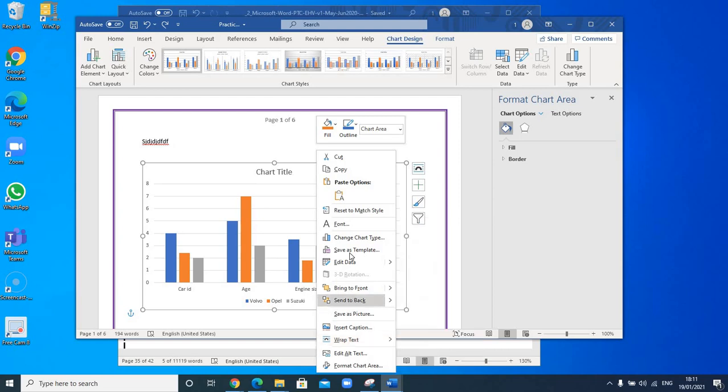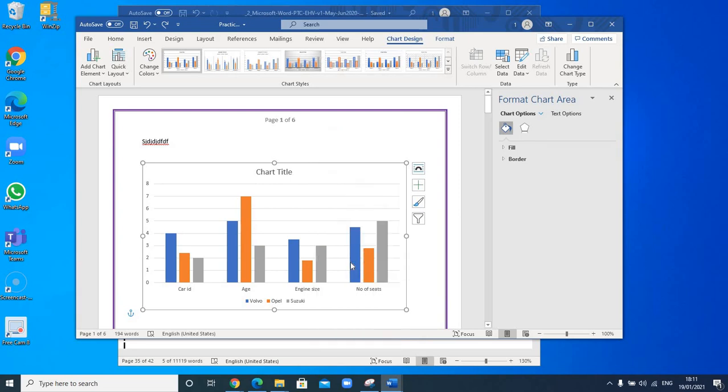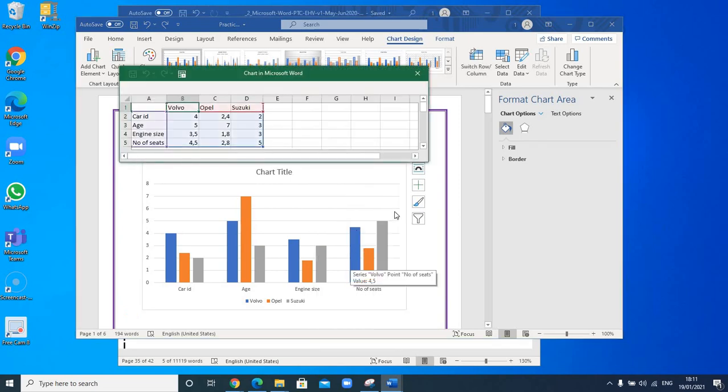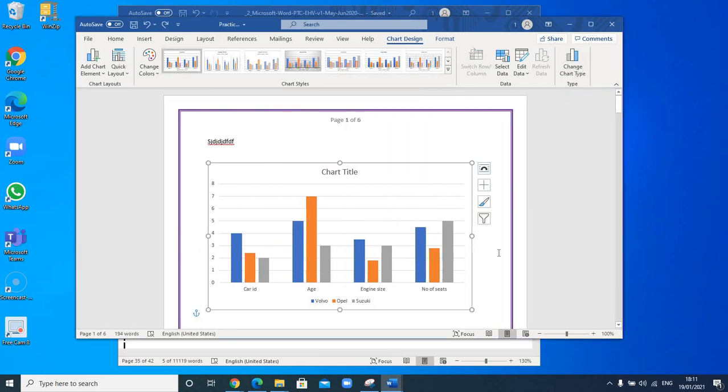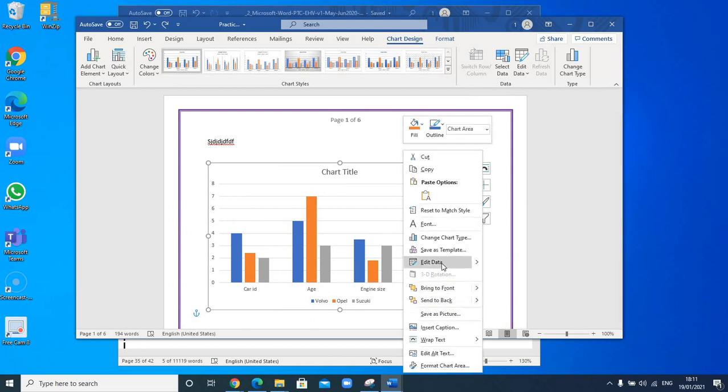Should be somewhere, right? Change chart type, no. Edit data. So if you right click on the chart and you click Edit Data, that will bring back the Excel. So let's close it again. To show you how to edit your chart again, right click on the chart and select Edit Data.